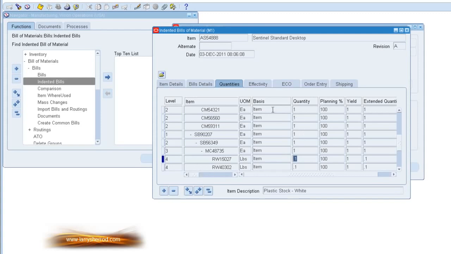So there's the indented bills. Those are very useful. A lot of these other tabs are pretty much the same that you would see in the bill details, so I'm not going to cover those. But you just need to understand that the indented bill is a way of searching down through the bill structure.